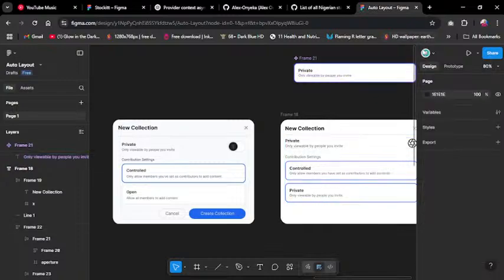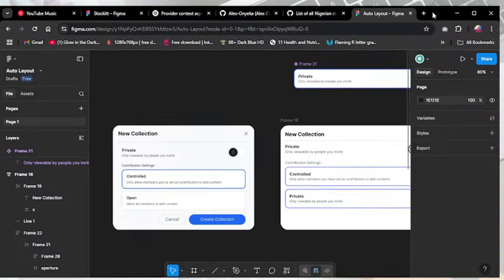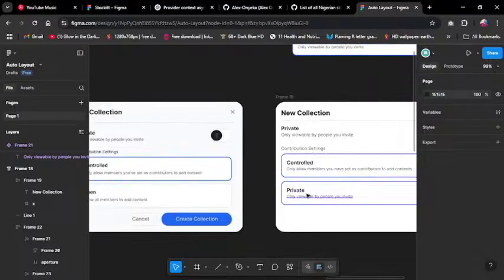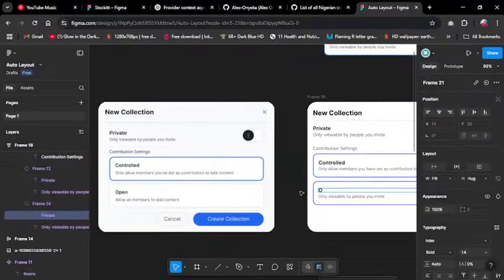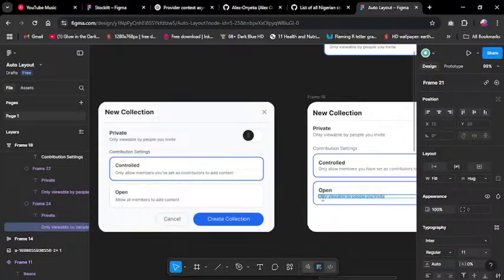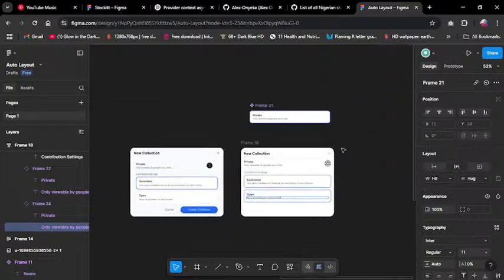So the next one is to change. This is open. Oh my god, this thing has taken so much of my time. But I thought about it. True. This particular example is very much advanced. Allow all members to add content. Perfect.